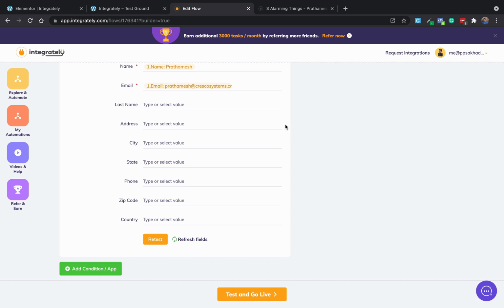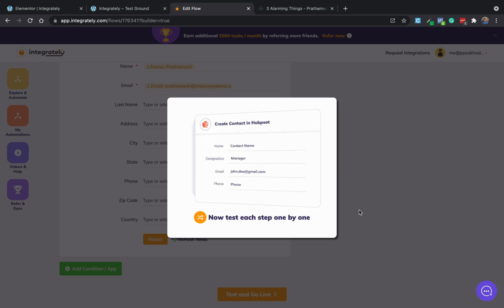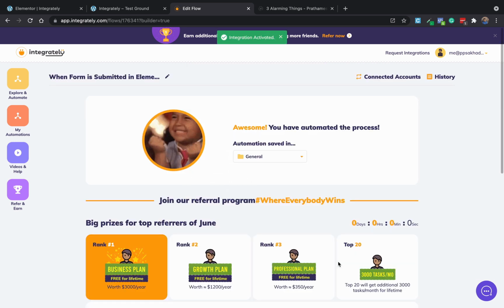It's very easy to do, and you can just follow along with this video. Once you are done, you are happy that a lead is getting inserted inside Newshandler's funnel, just click test and go live, and done. Click here. Done. That's it. That's how you connect Elementor form with Newshandler's funnel.